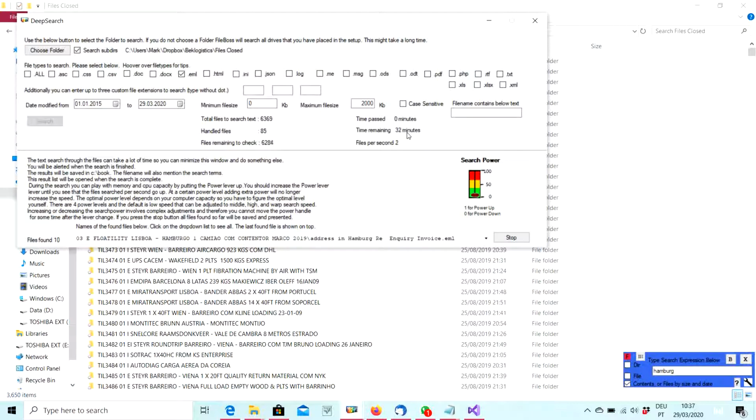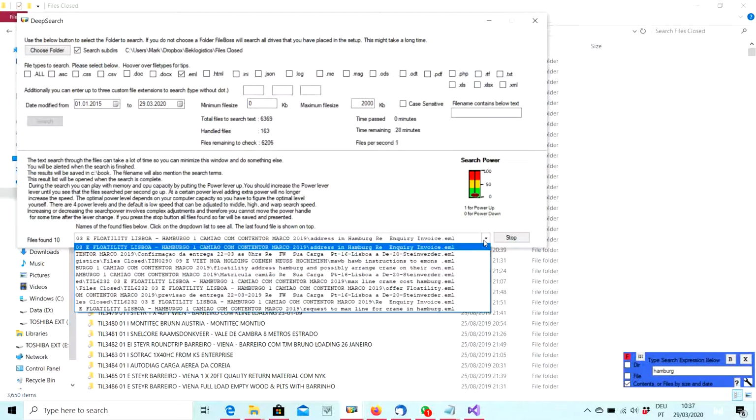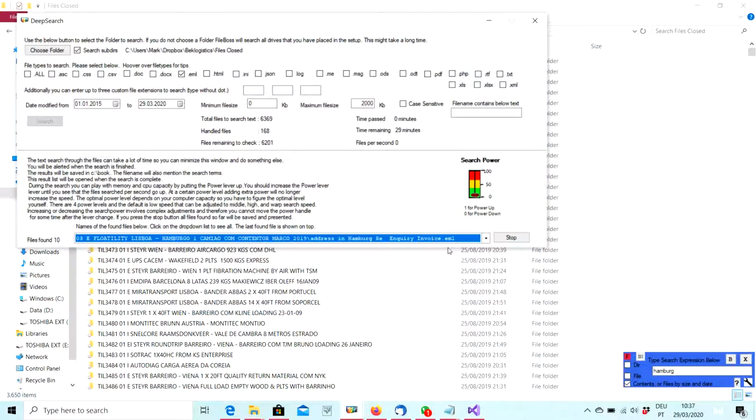These searches can take some time because there are many files. You can here see downstairs what kind of results he has found, or the file names that he has found so far. And if you think that you already have enough results, you can stop in the middle, and so you click stop.